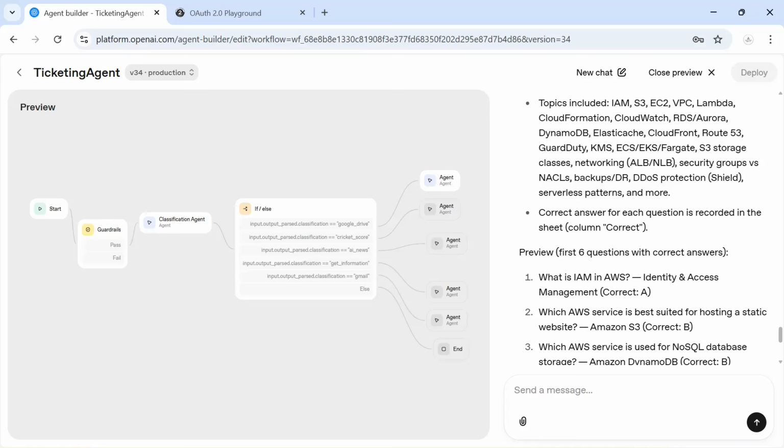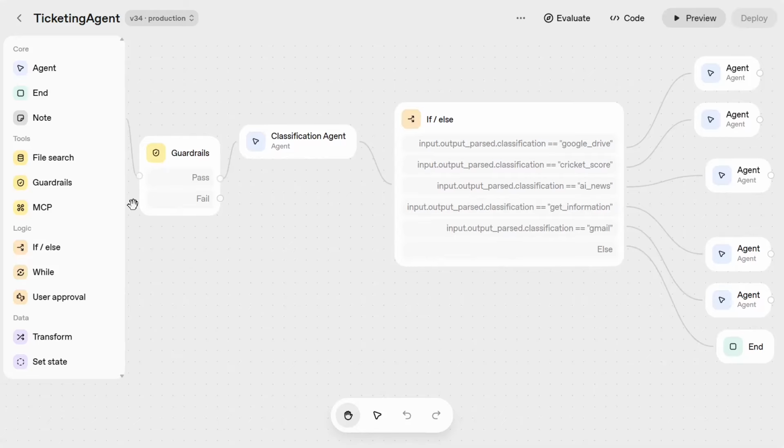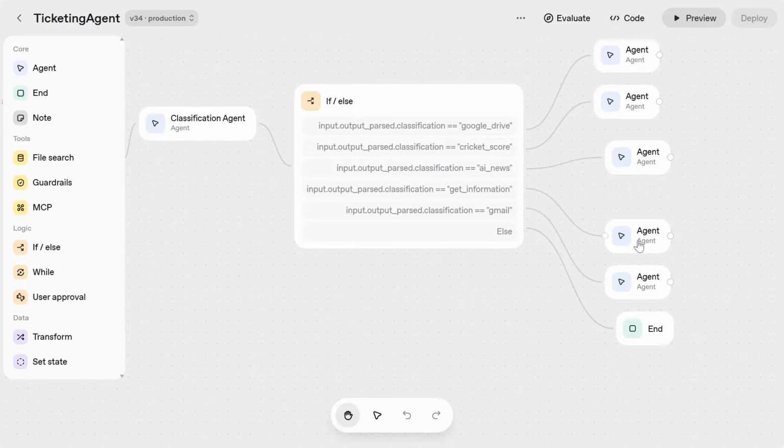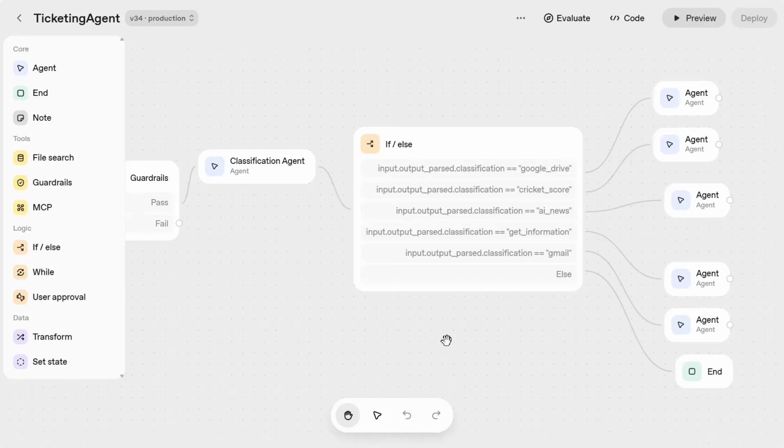Now let's see how to build this from scratch. So here is the plan. We'll design a workflow that looks like this: the start point, then guardrails, classification agent, if else, a specialized agent, and then the end. Each branch will have a different agent depending on the user's request. It's modular, easy to maintain, and super scalable. So let's open Agent Builder and start from a blank workflow.